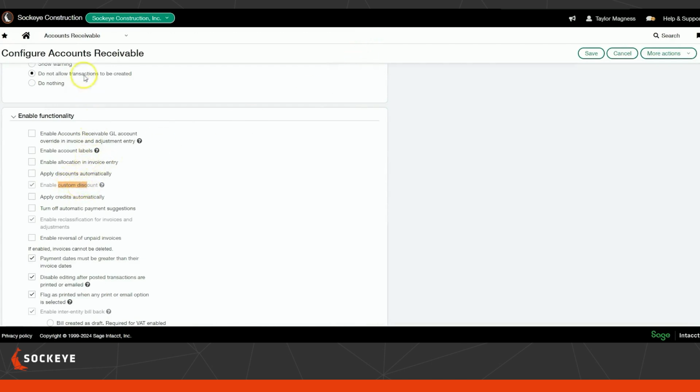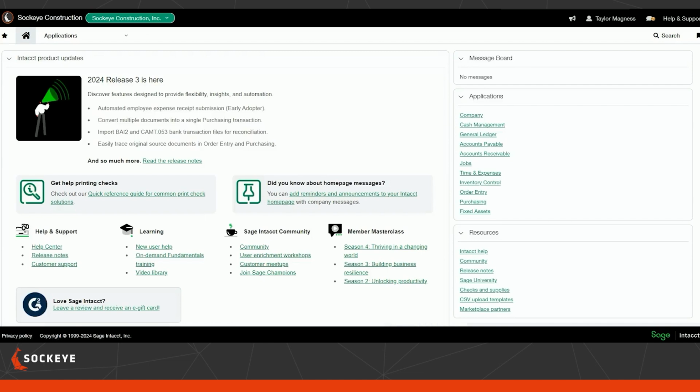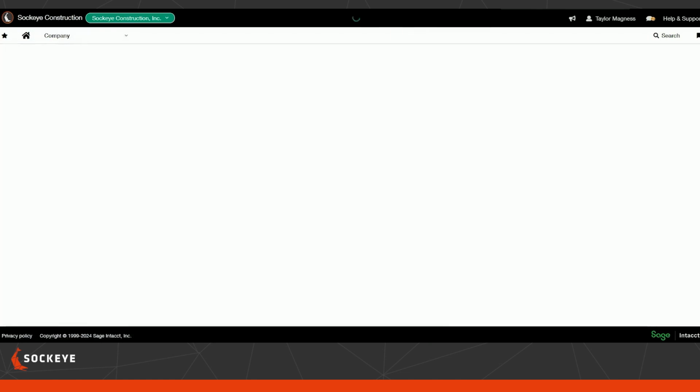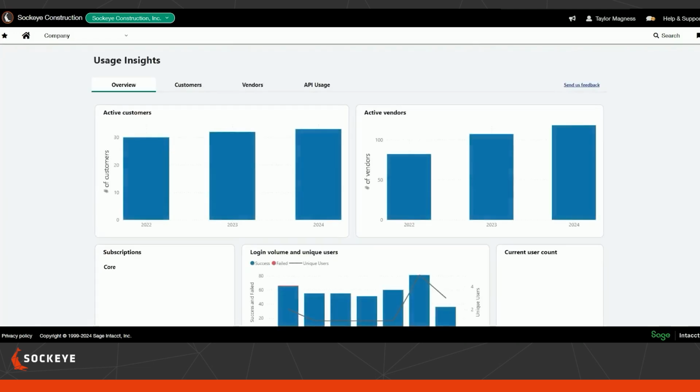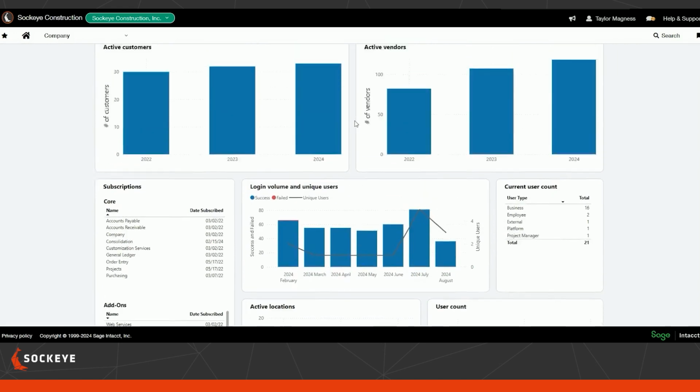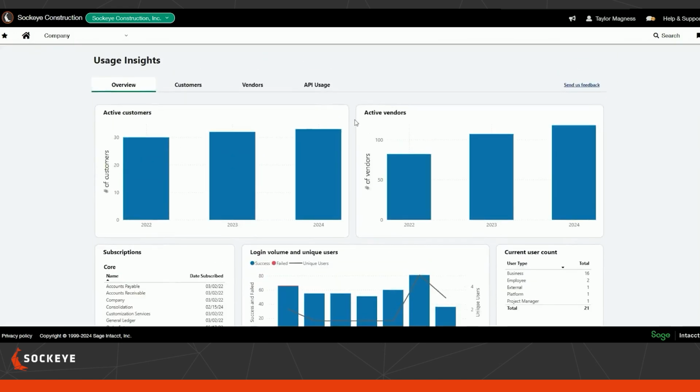For our very last non-construction specific item, we have an interesting new reporting tool called Usage Insights within our company application. When we come into the application, we now have insights with pre-built metrics to help analyze and identify trends in active customers and vendors, as well as our user and subscription growth. Sage has said this will be built out and expanded over future quarters, so we're definitely excited to see where this goes.